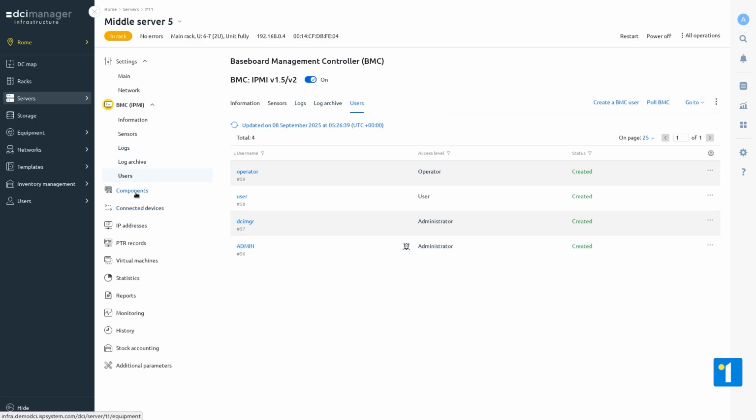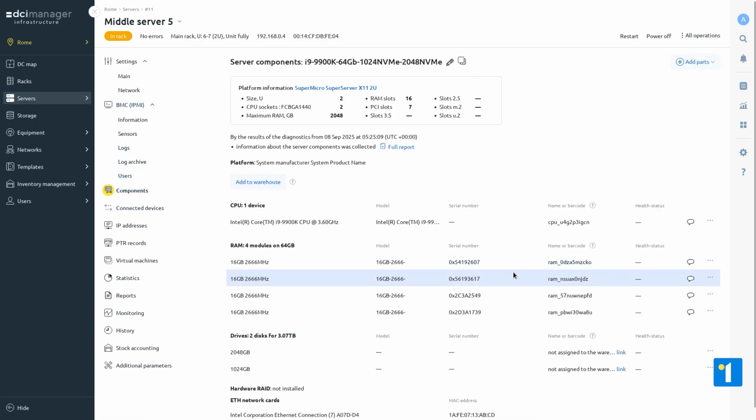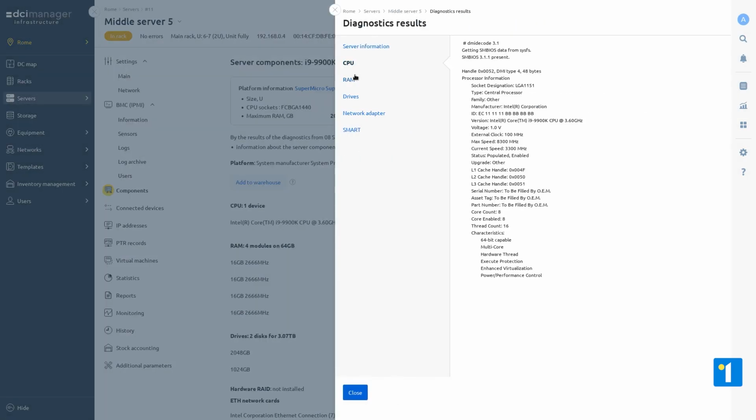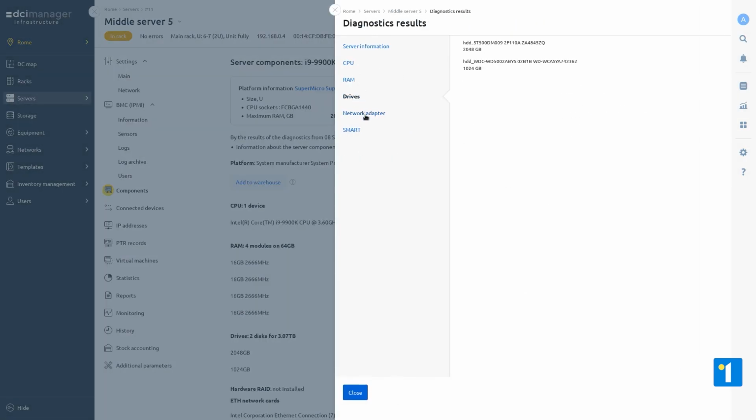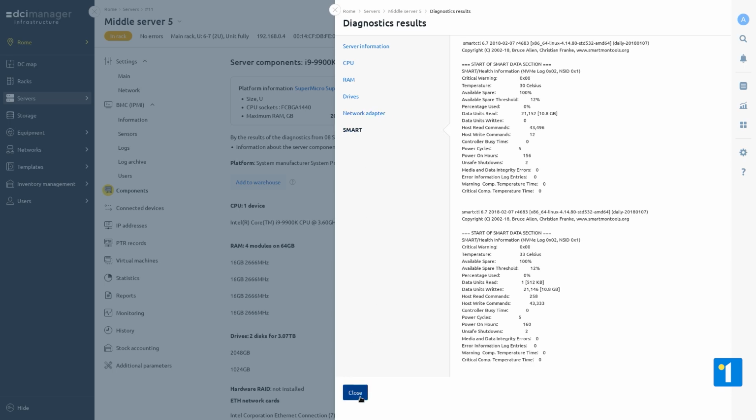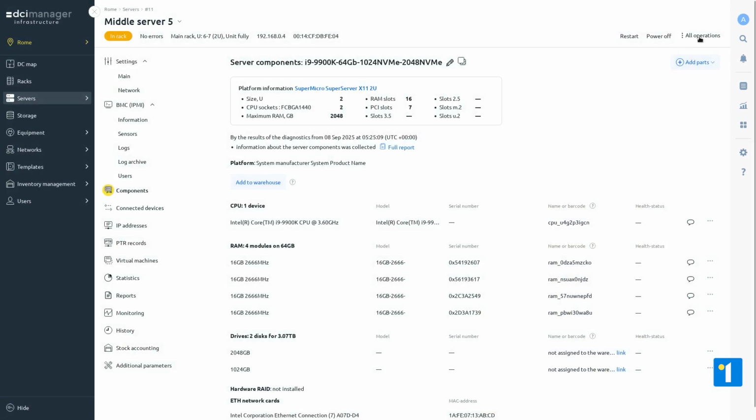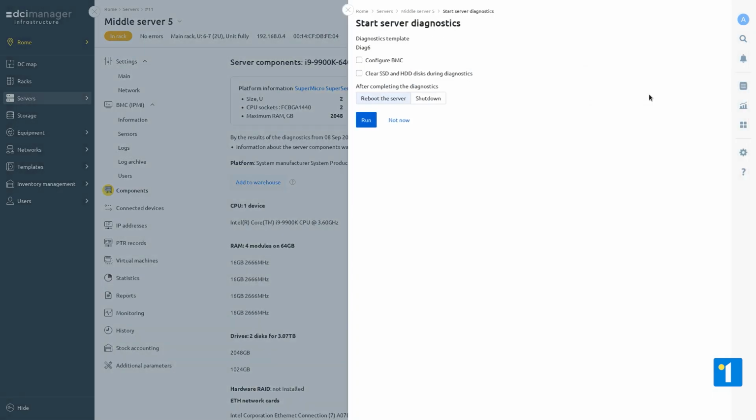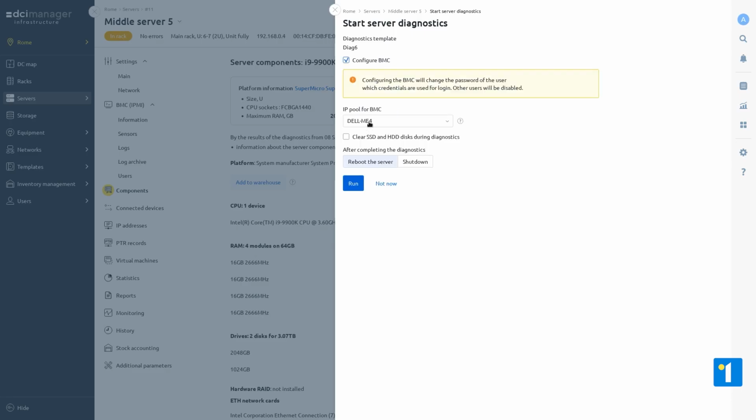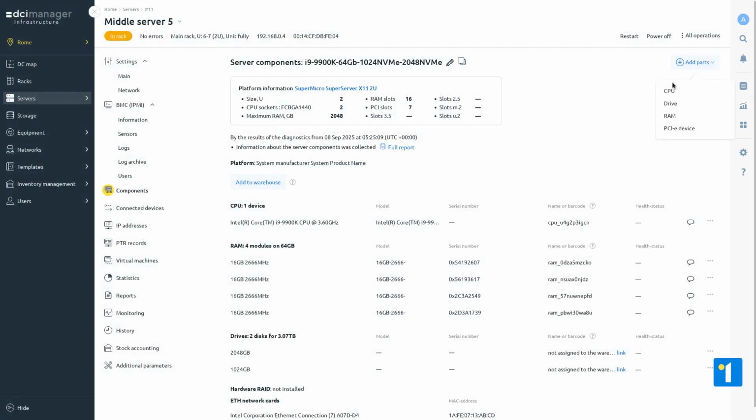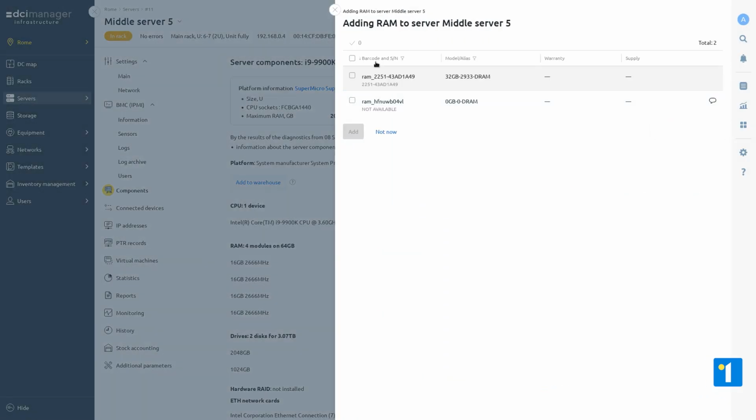The Components tab provides information about devices installed in the server, including their status and accounting information. Component information can be obtained by polling the server's BMC via the Redfish protocol, or by performing a diagnostic operation by booting the server via PXE using the included diagnostic disk. You can also manually add components by marking parts in stock as server components.